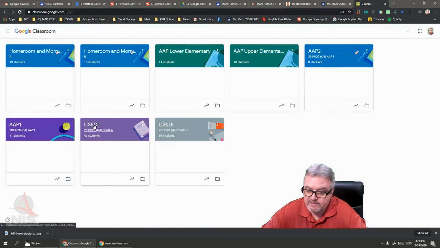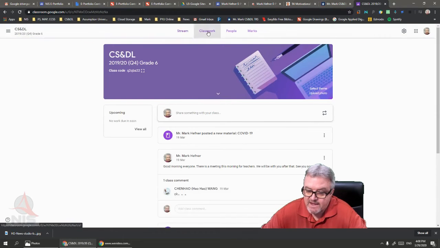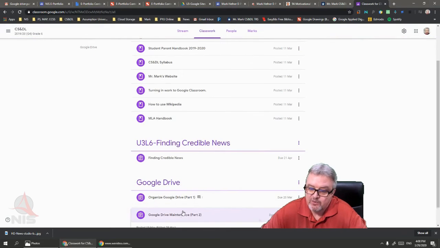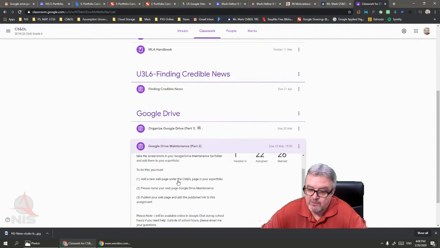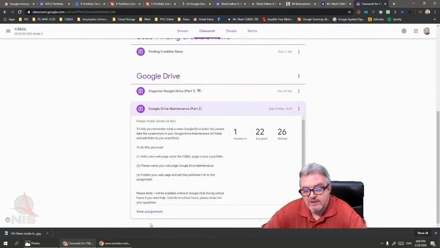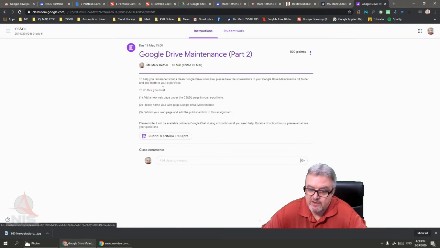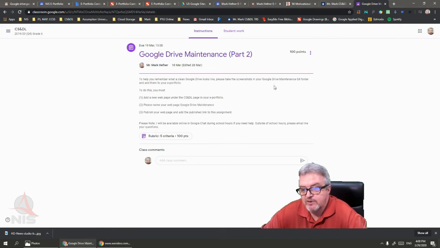Let's look at grade 6 and an assignment that I asked to add a page. Google Drive Maintenance Part 2. And let's view the assignment and the instructions. So it says, to help you remember what a clean Google Drive looks like, please take the screenshots in your Google Drive Maintenance Q4 folder and add them to your ePortfolio.